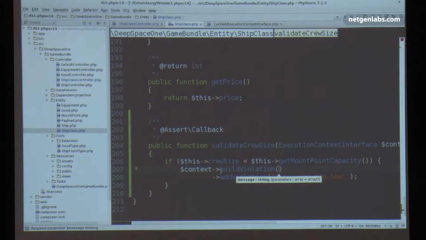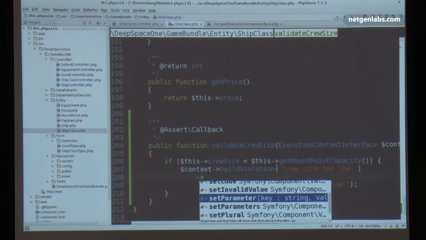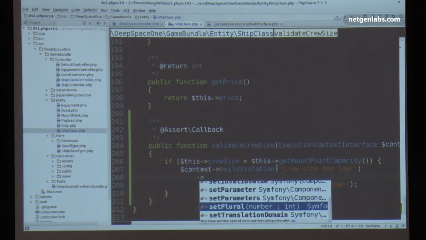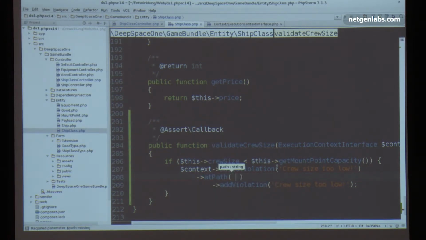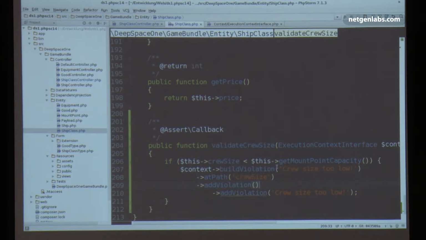Right. Build violation. Crew size too low. And here you can add some more properties of the violation. You can set which value was invalid. You can set different things. The important thing here is add path, where you can say you want to set it at the path crew size, and then finally you call add violation. So that was added in Symfony 2.5.